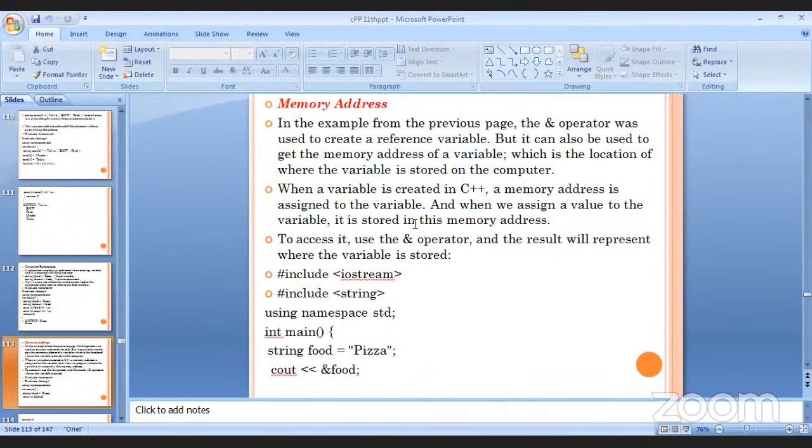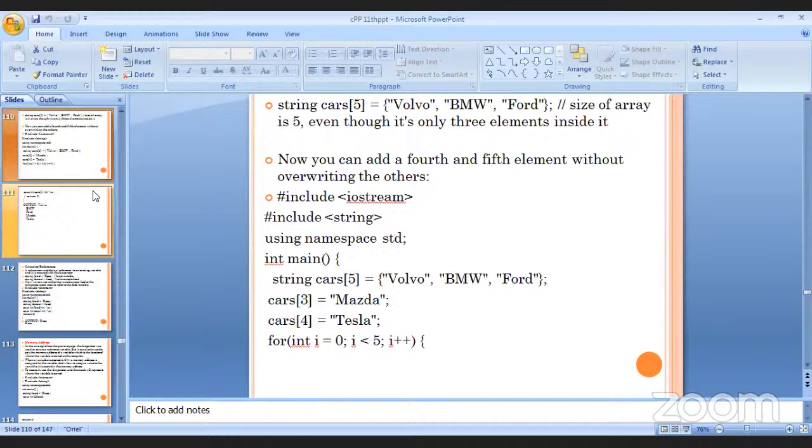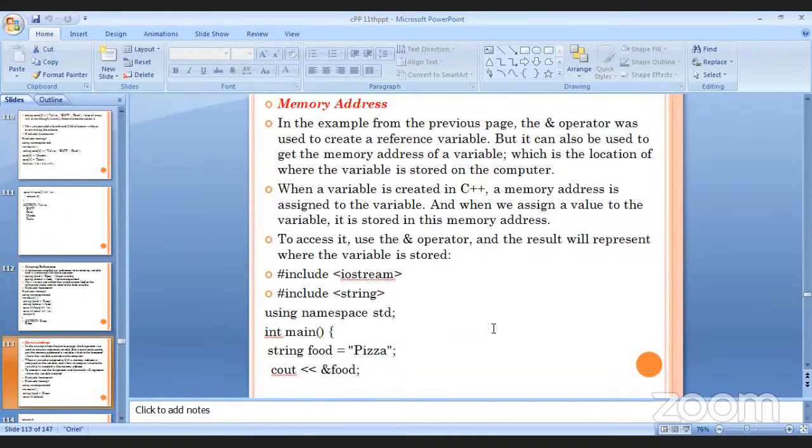Yes, let's start the next point, that is the memory address. In the example from the previous page, this one, BMW, Volvo. The & operator was used to create a reference variable, but it can also be used to get the memory address of a variable, which is the location of where the variable is stored on the computer.